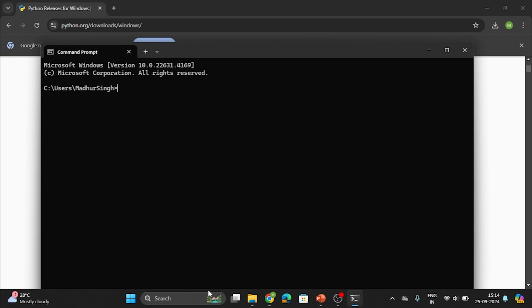So the first thing is to now create a virtual environment. Okay, so we can do that by typing the following command. So we'll write python -m venv env, okay, and press enter. So this command creates a new virtual environment named env inside your project folder.